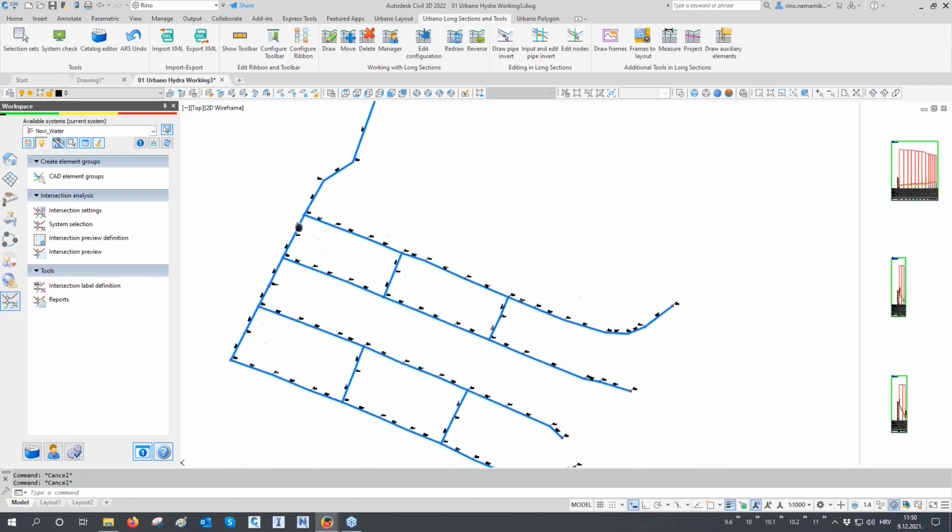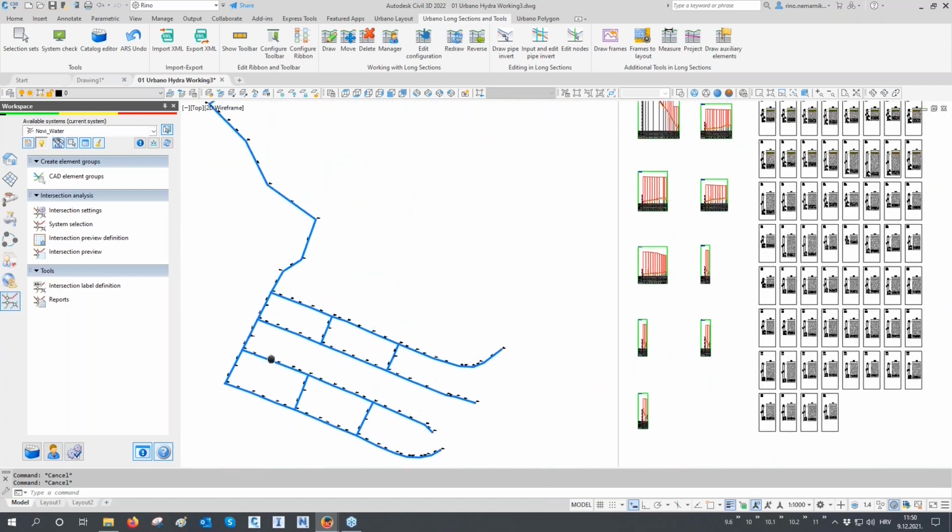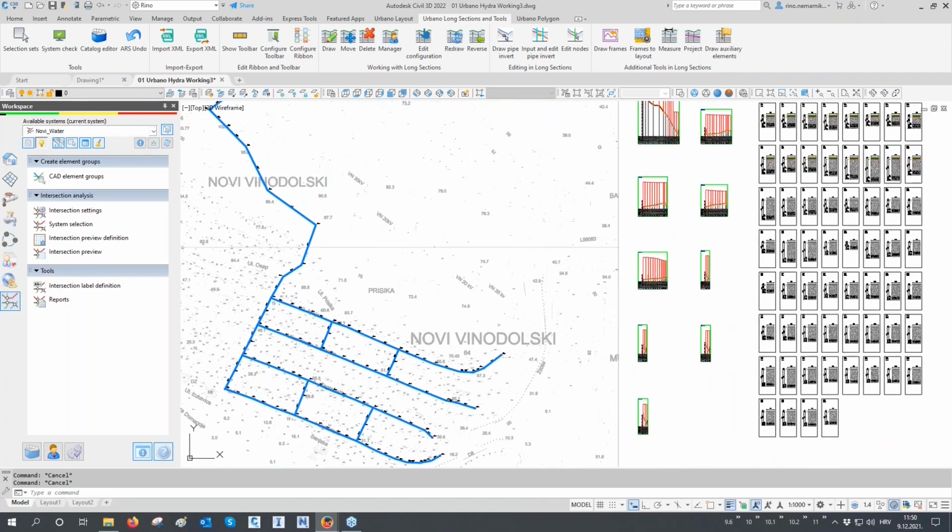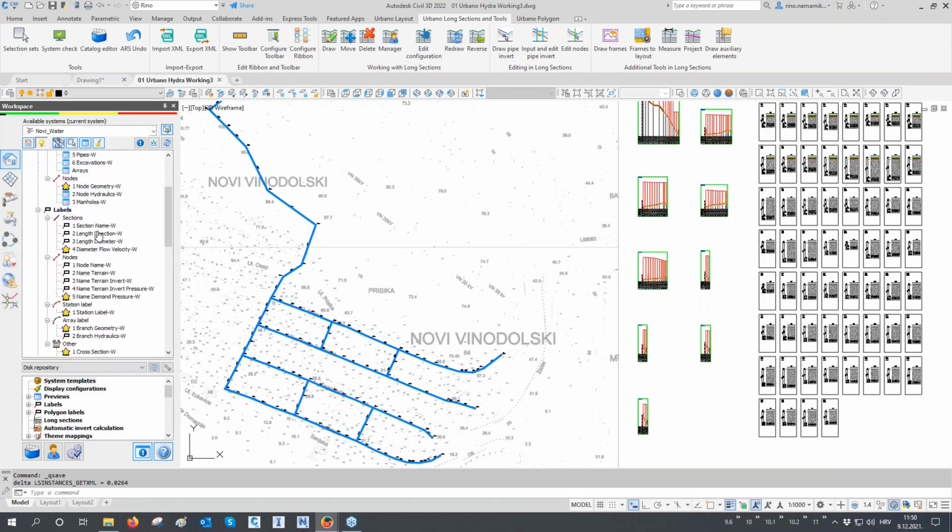Okay, so the next function that I would like to show you is the function for drawing the node schemes. So let's show this function now. If we go to our main workspace, here we have the function for drawing the node assembly schemes. And like everything in Urbano, you see here different configurations.